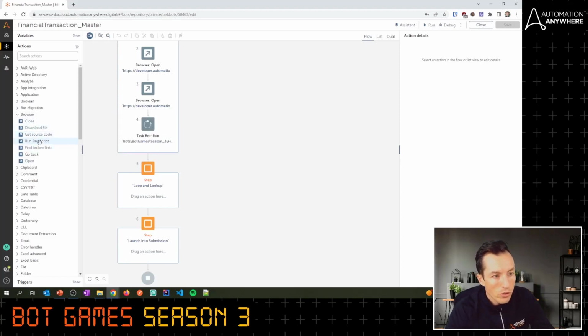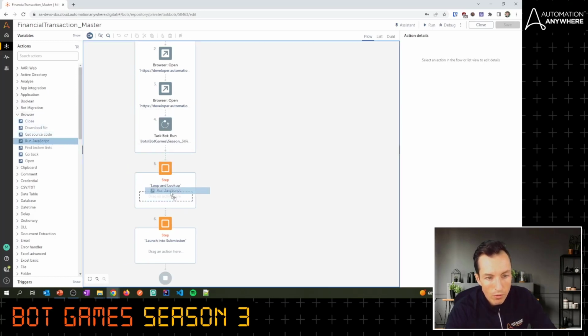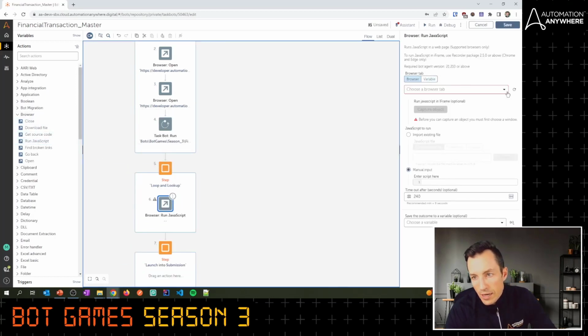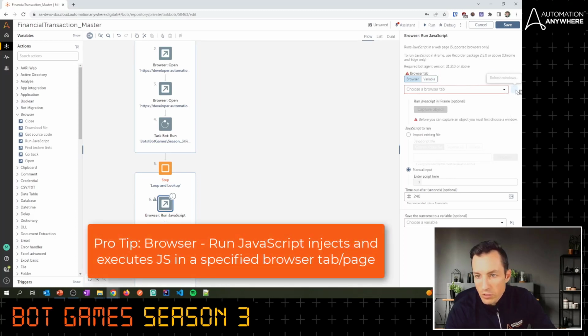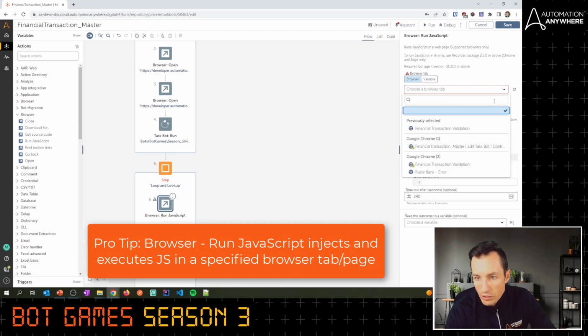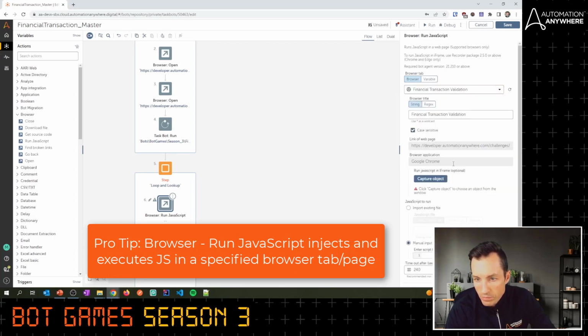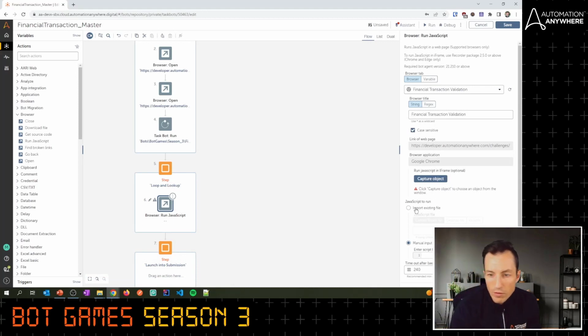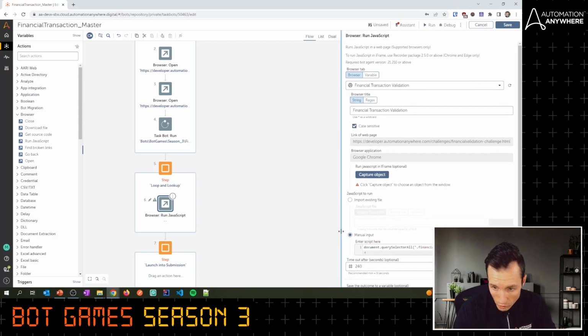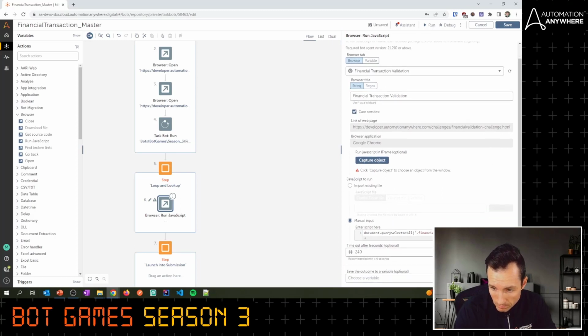So if I go to browser package and then run JavaScript action, I'm going to put that right here. Again, I can choose which tab this is going to work off of. Let's see, should be financial transaction validation, I believe. Yeah, this one. And then here I have the ability to either execute an existing JavaScript file, a JS file, or I can enter a manual script. I'm going to put a manual script here, which is that exact query that we just ran in the console.